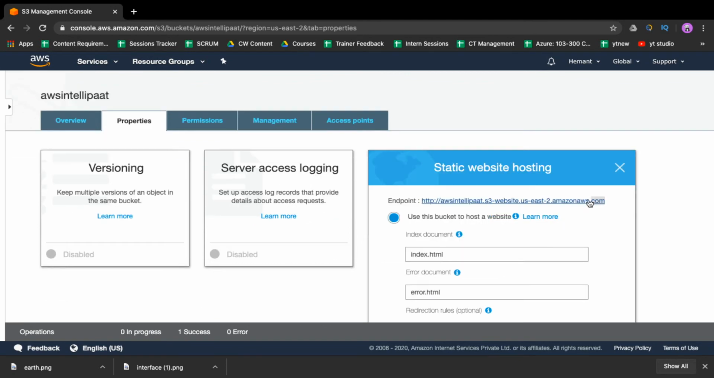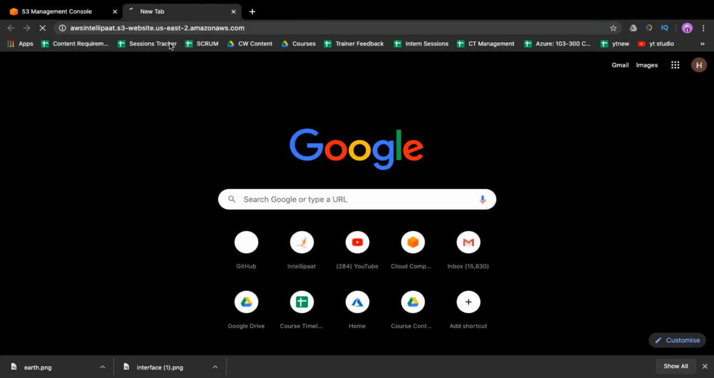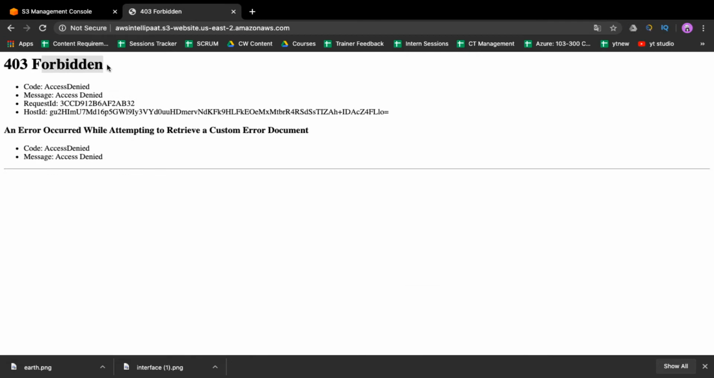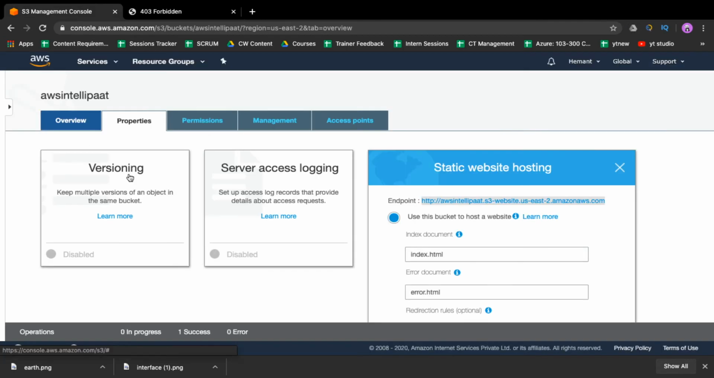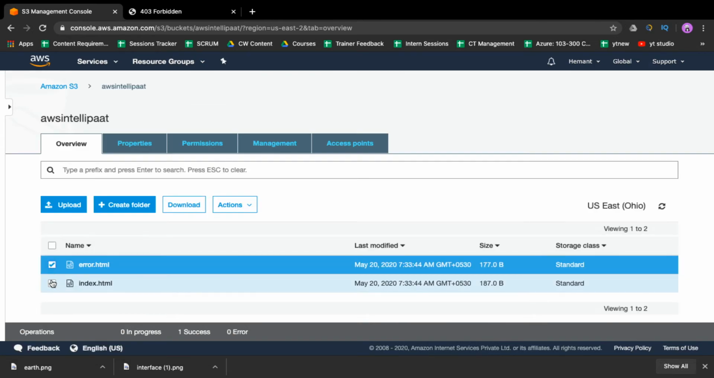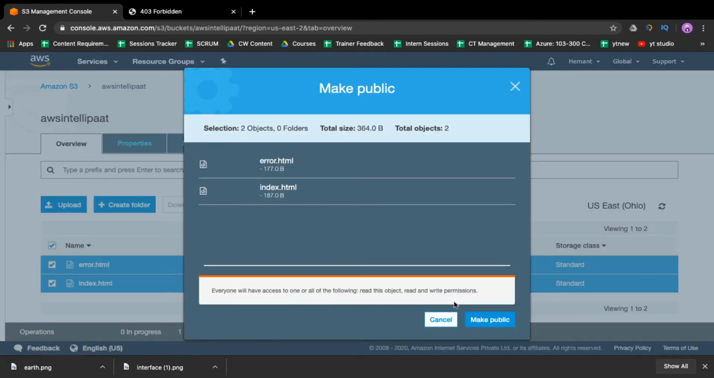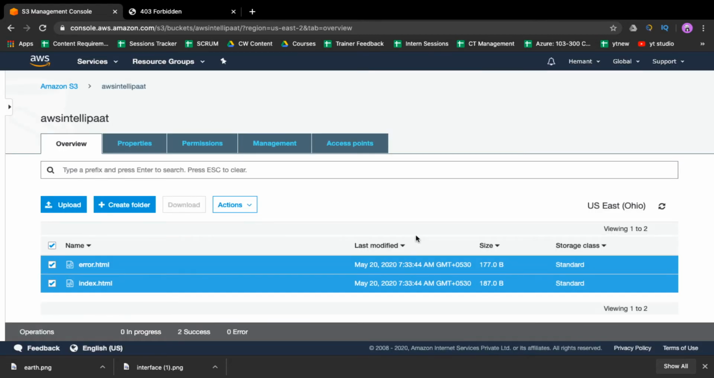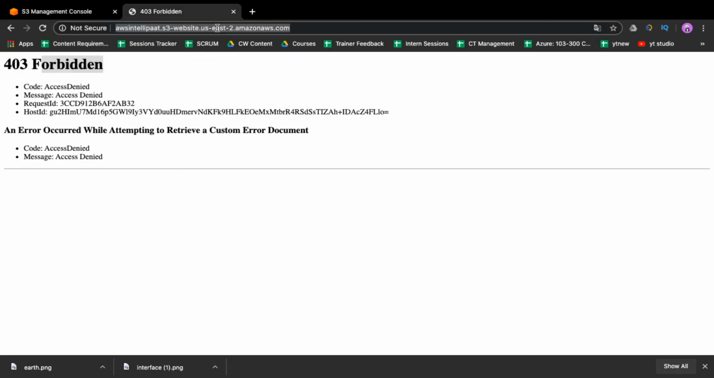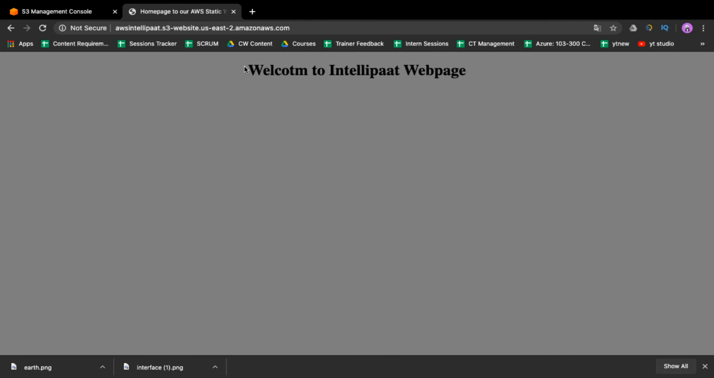And once you click on it, you get an endpoint from the bucket, which will be hosting your website. So let me go to this link right now. It will give you a 403 error, and the reason for that is we did not make these objects public. So let's select these, click on actions, and now let's click on make public. Okay, so the objects are now public. Now going to this link, as you can see, it says welcome to the Intellipaat page.